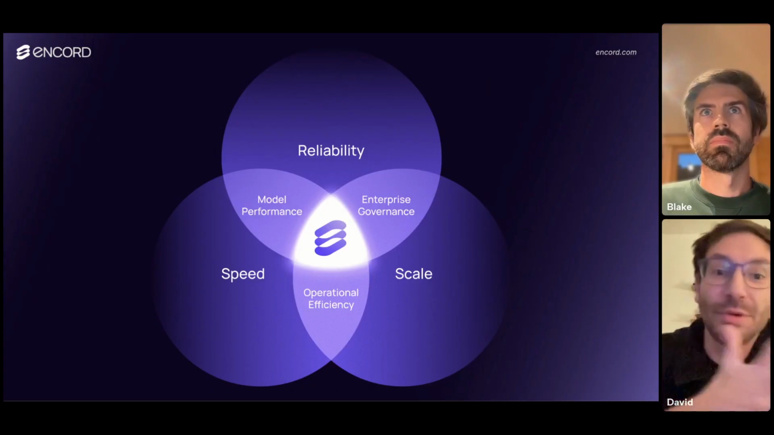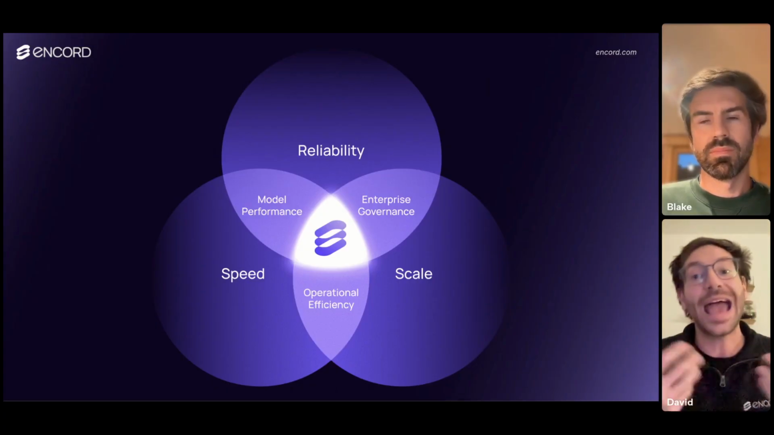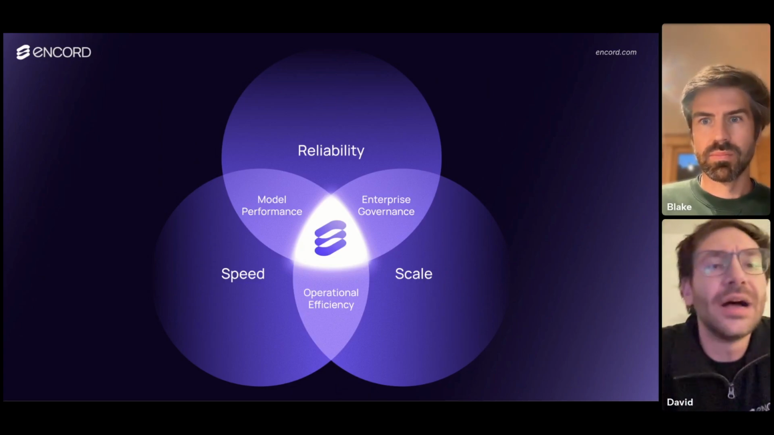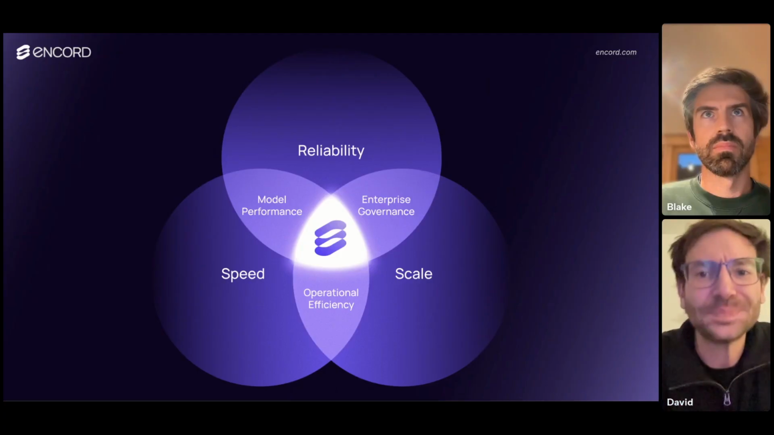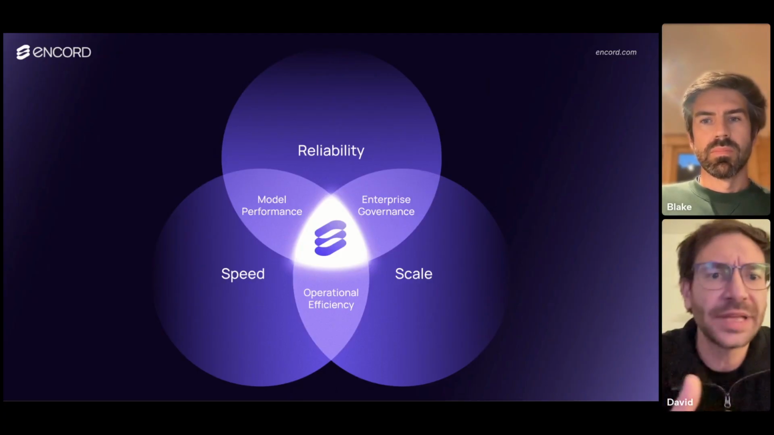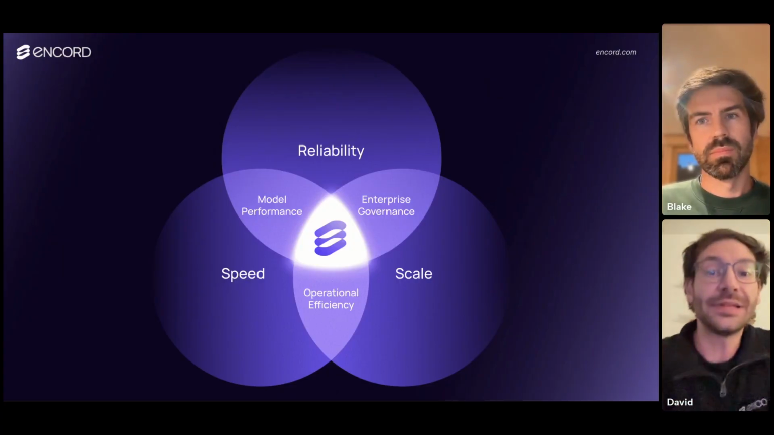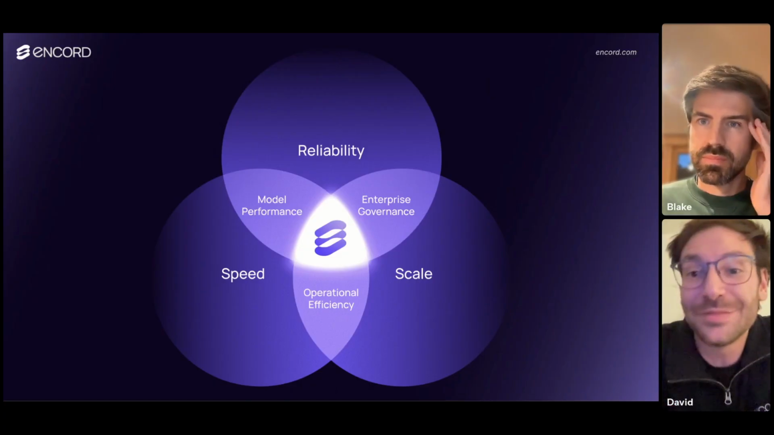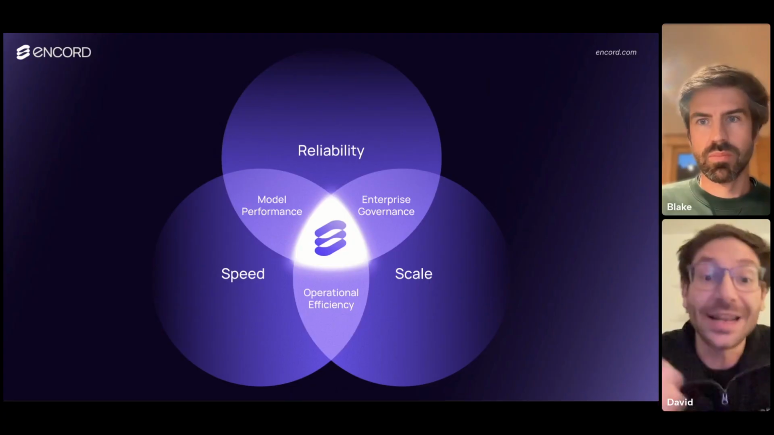When you combine both speed and reliability, you get better model performance. Your teams can iterate quickly and trust the results. When combining speed and scale, you achieve operational efficiency, automating repetitive processes and minimizing bottlenecks as your data volume grows. And when you bring together scale and reliability, that's where enterprise governance comes in, being able to operate at massive scale while maintaining quality, consistency, and compliance.